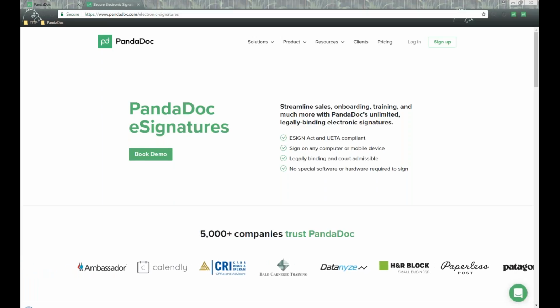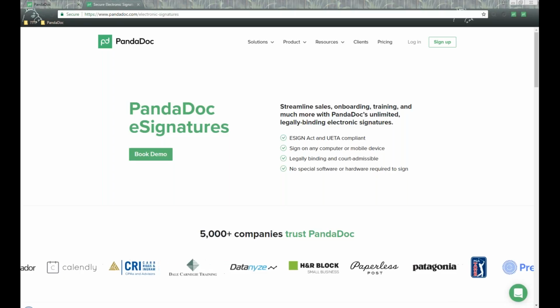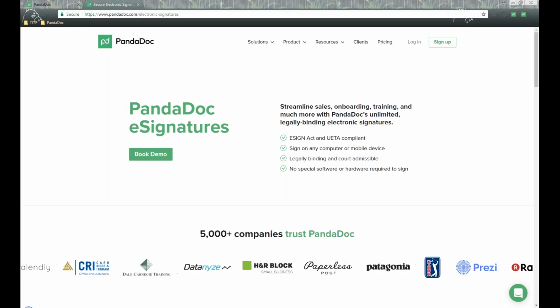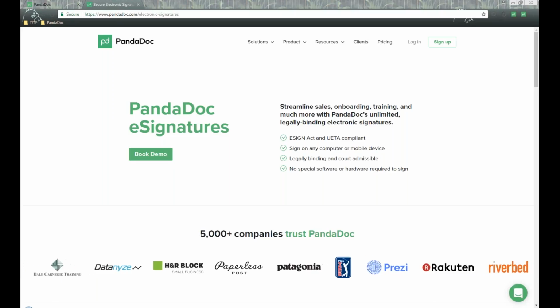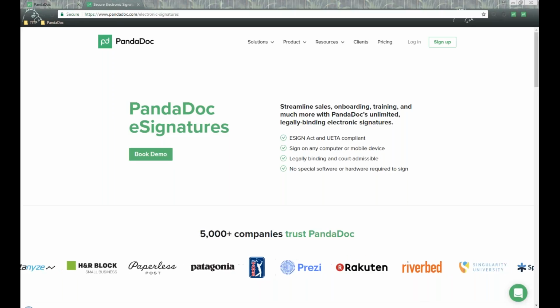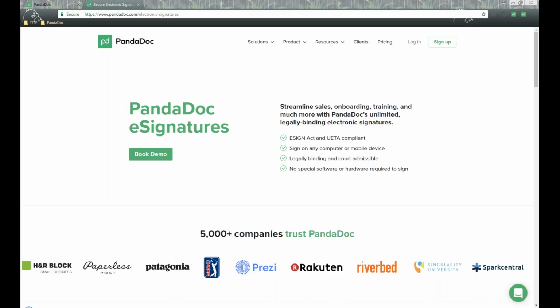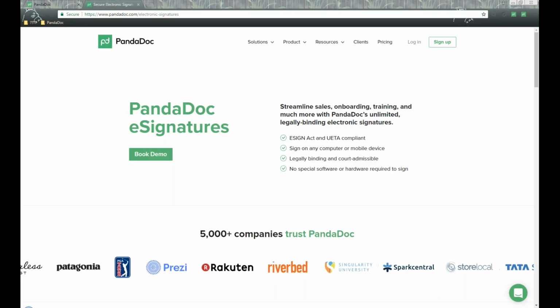Today is February 14th, 2017, and this is PandaDoc 102, Electronic Signatures. In this webinar, we'll go into the overview of the PandaDoc system and use PandaDoc for electronic signatures. We'll create documents two ways and show examples of using fields, such as the signature field and initial field, in order to capture data from our recipients.